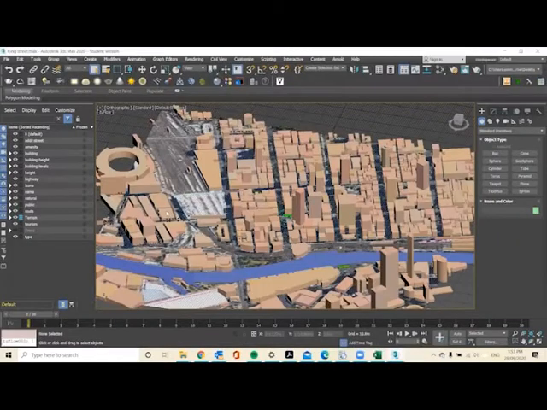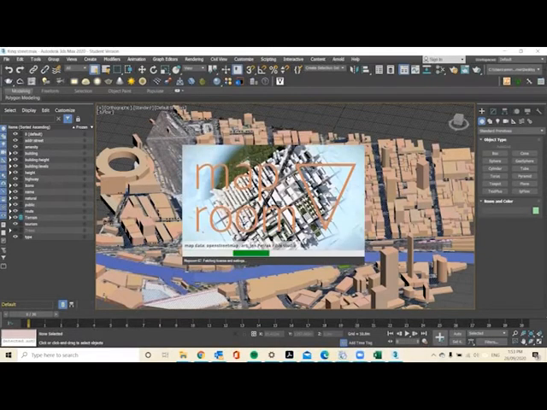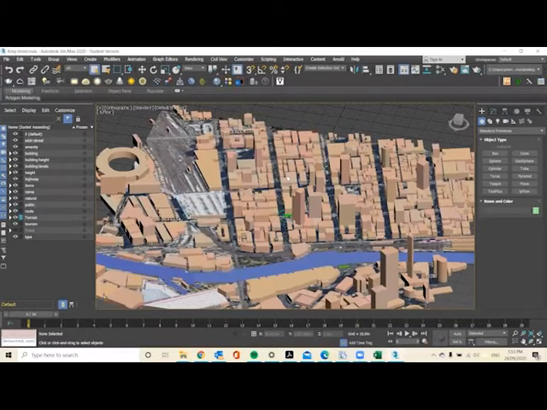So what you want to do in 3dsmax is open Map Room. I've already set up a model of Melbourne CBD, which I will show you quickly how to do. Just wait for mapping to load.